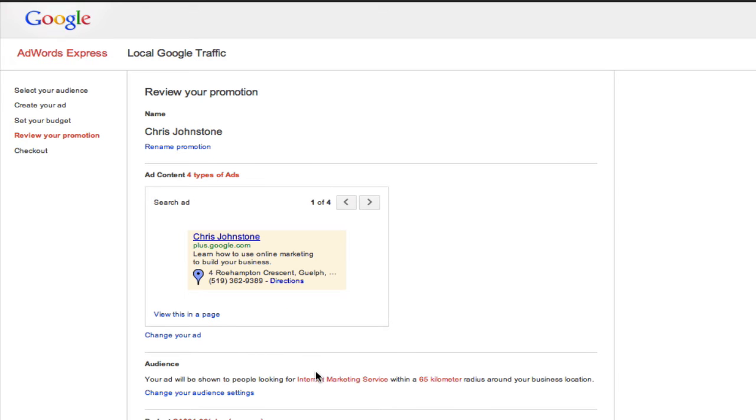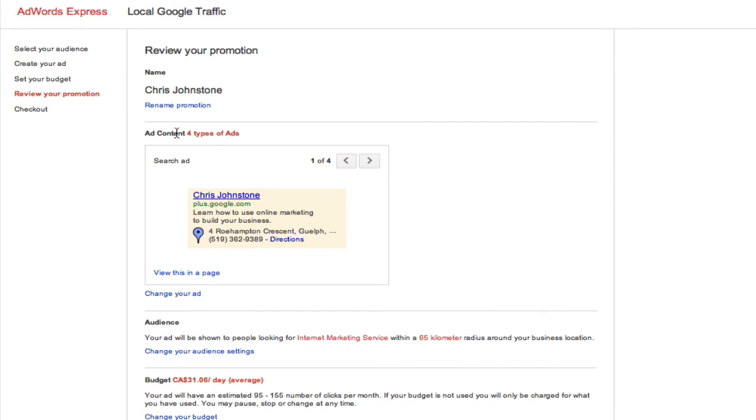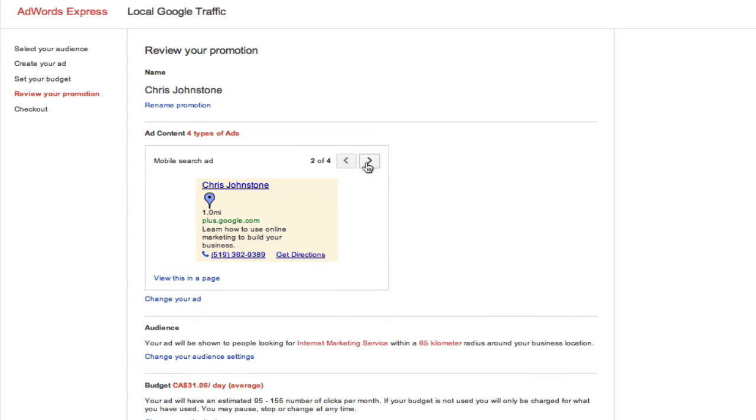After that, you simply review your promotion. And you can see here, ad content, there's four types of ads. You've got your search ads. So this is what your advertisement is going to look like in the search, when somebody sits down in front of Google and does a search that matches your category. You've got the mobile search ad. Remember, we talked about your ad showing up on mobile phones. This is exactly what it's going to look like, and people can one-touch dial you right on their smartphones or get directions to your location.